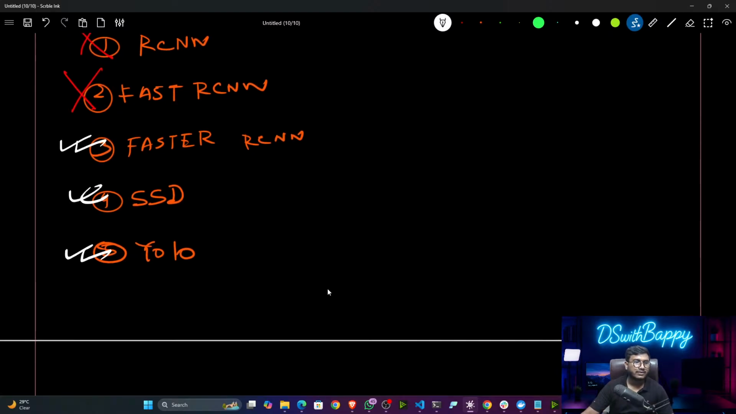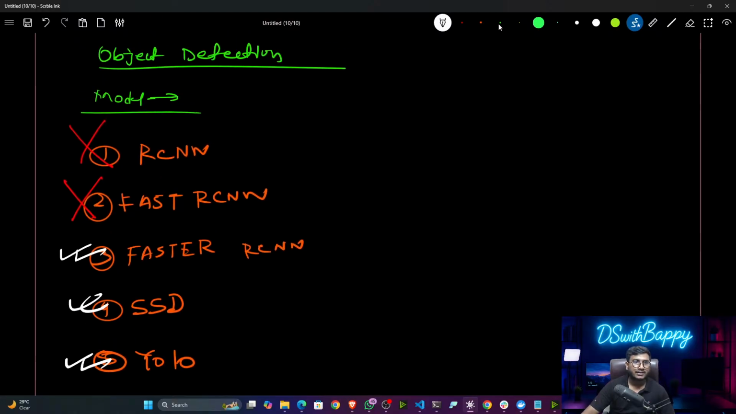YOLO is a very powerful model, trust me. It has different variants, like YOLO V5, V6, V7, V8, V9, V10. I think V11 is also available. Whenever I show you the demo, it will be amazing. You will be surprised at what tasks you can perform. With the recent version of YOLO, you can perform image classification, segmentation, key point detection, even object detection. All of the tasks you can perform with a single model. So that's how architecture is evolving day by day.